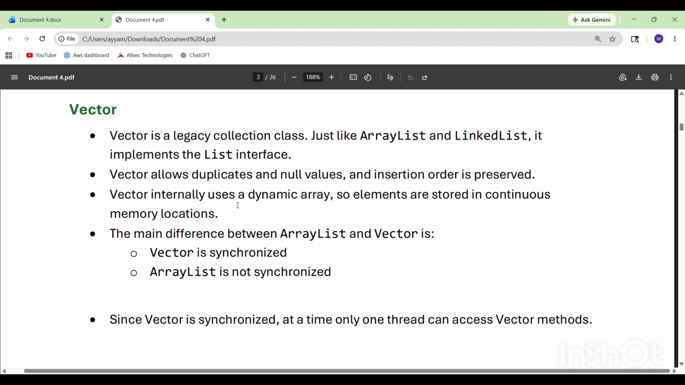Next, Vector internally uses a dynamic array. Dynamic array in the sense, like in the previous video where I explained ArrayList and LinkedList, if the array is full and we try to add one more element, it will increase its capacity using some formula. That's why we can say it internally uses a dynamic array. And Vector, same as ArrayList, stores elements in continuous memory locations.